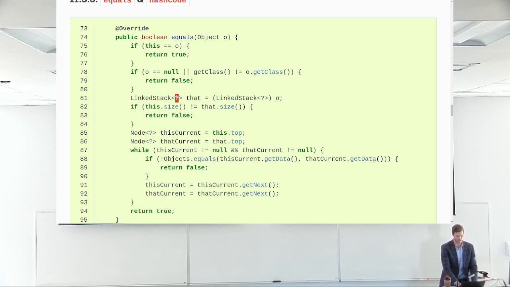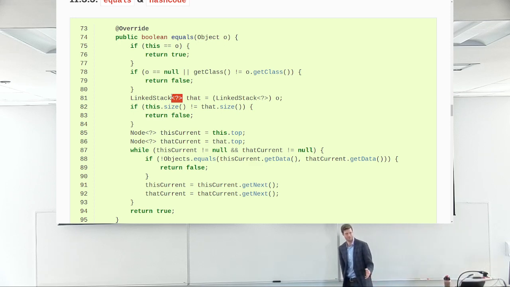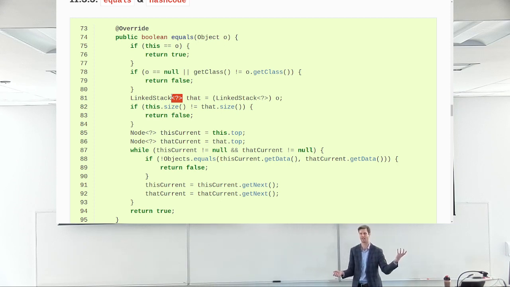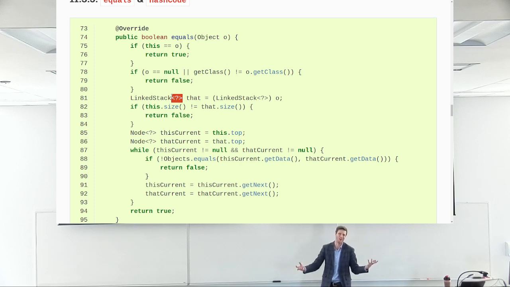This question mark here, we haven't seen that yet, have we? But we can see that it's clearly in the context of a generic. What it means is it's a wildcard. I could put a T there, and that means it would try to cast the linked stack to something that's holding on to things of type T. But it's possible that I want to check the equality on a stack containing integers and a stack containing strings. It's not going to be equal. But maybe I really want to do that.